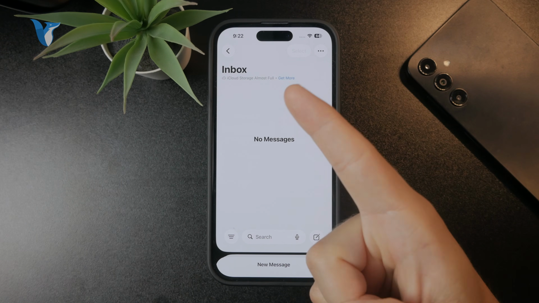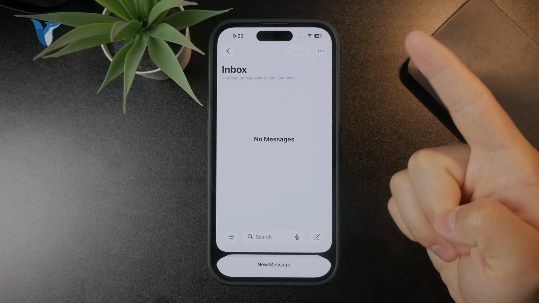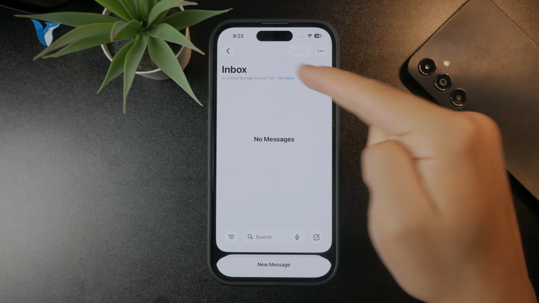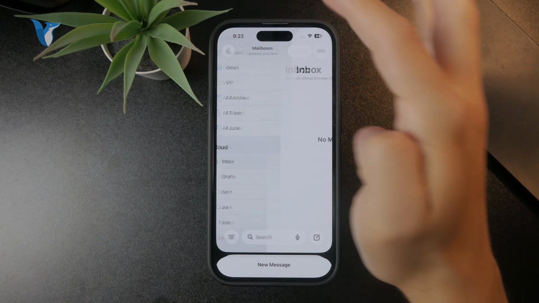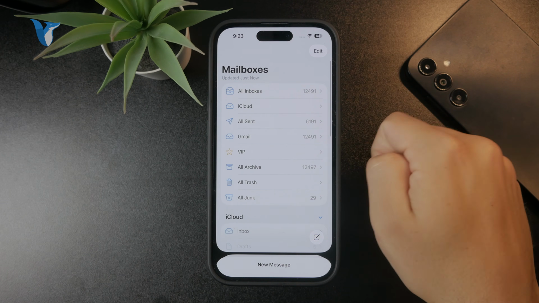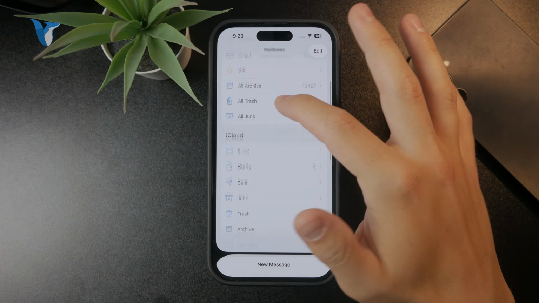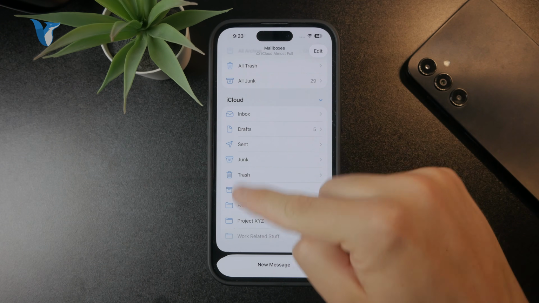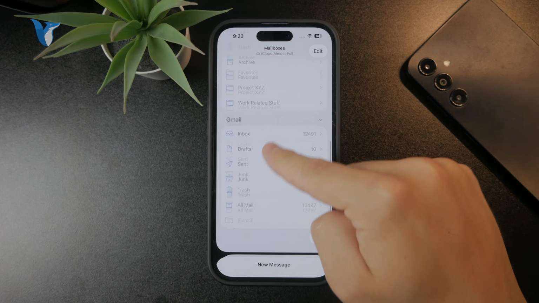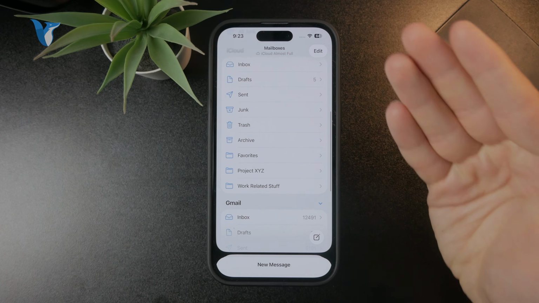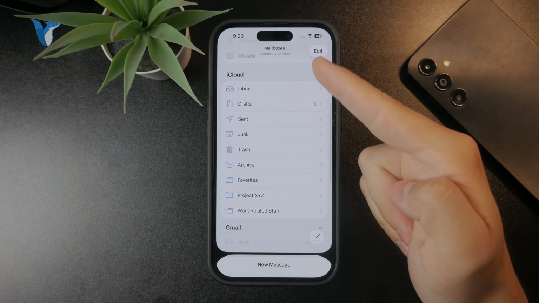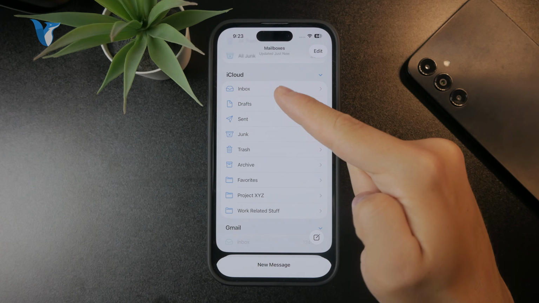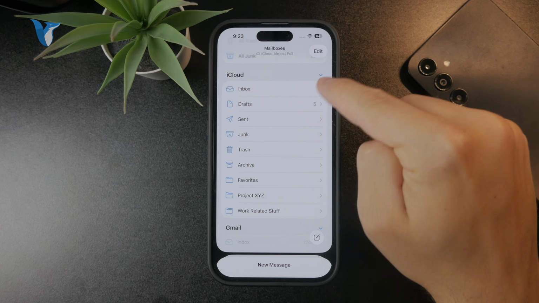You can see right now my inbox is empty, and what I need to do is click on the left arrow in the top corner like so, and I want to get to the mailboxes section. In my case, I'm logged in with both iCloud as well as Gmail. So it's important to know where you deleted it from. The email which I just deleted was part of iCloud, so I'm going to need to find the iCloud section.